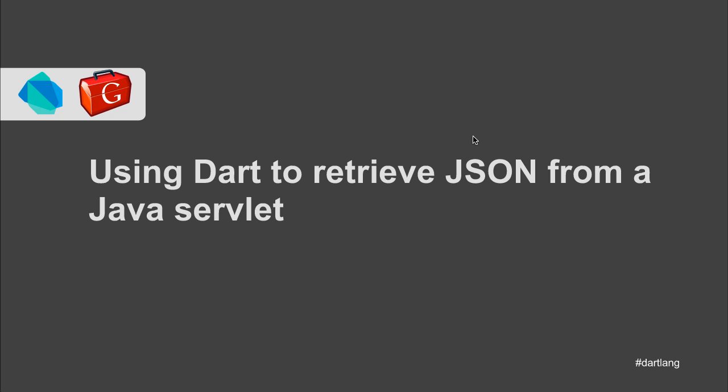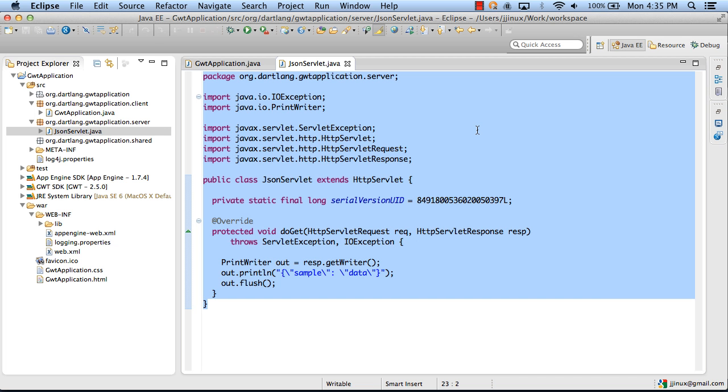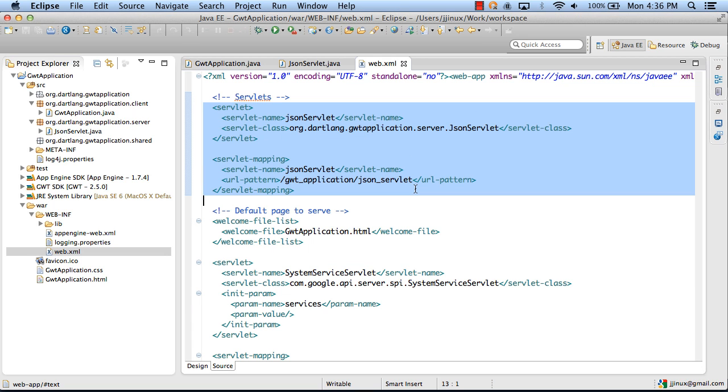Let me show you how to do that. Here's the code for a servlet that serves JSON. In this code, I'm hard-coding the JSON, but naturally, you could generate the JSON dynamically using a JSON library. In order to make use of JsonServlet.java, you have to edit web.xml and tie the servlet to a particular HTTP path. This requires a servlet tag and a servlet mapping tag. Notice the URL that I used.